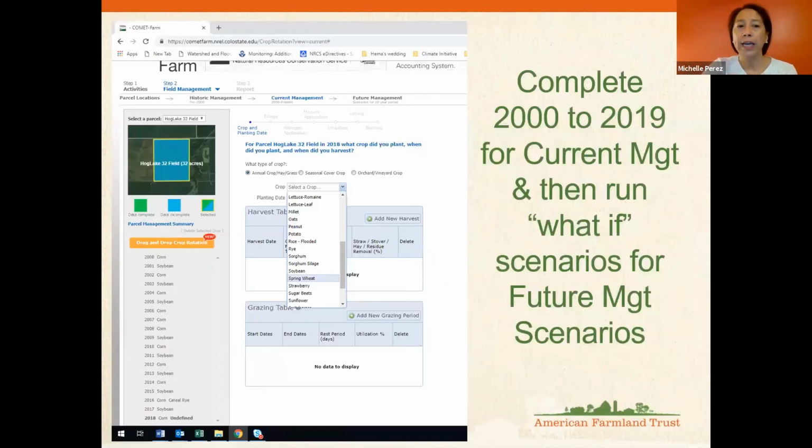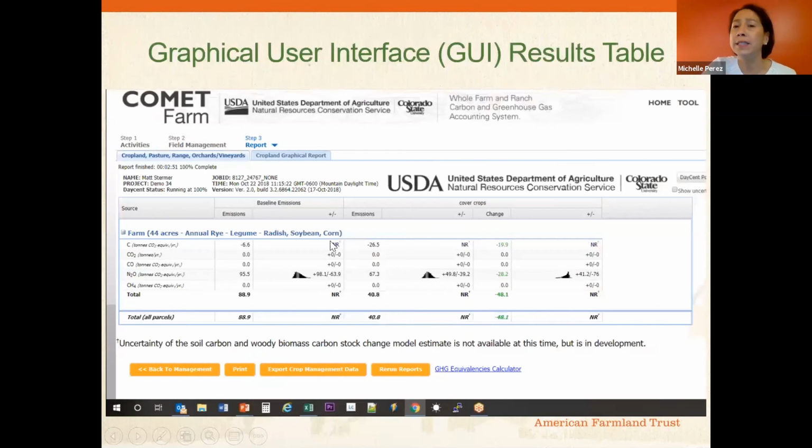So you're completing this 2000 to 2019 for the current management, right? So as soon as you're starting to populate the information, it'll show up here. And then the conservation practices, the soil health practices will also show up here. It's a drop-down experience, just like nutrient tracking tool. It's pretty fun too. This is the results table.